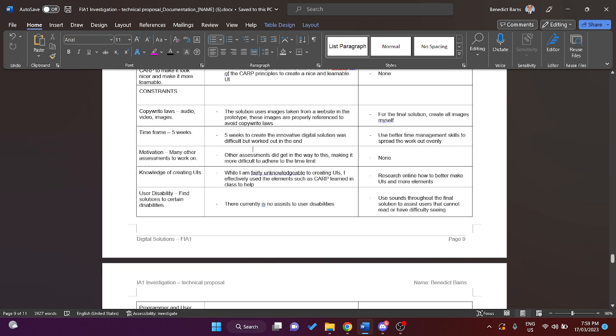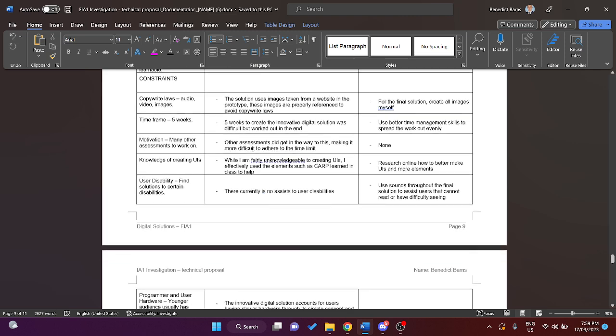Criterion: copyright laws, audio, video, and images. Evaluation: the solution uses images taken from a website in the prototype. These images are properly referenced to avoid copyright issues. Recommendations: for the final solution, create all images myself.